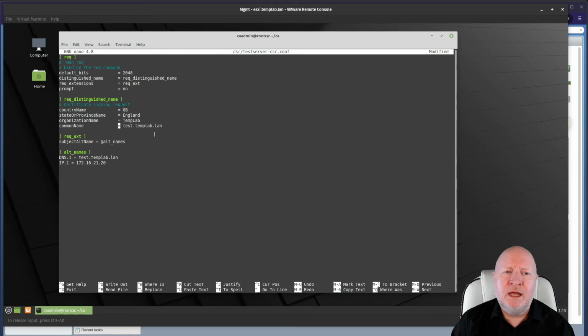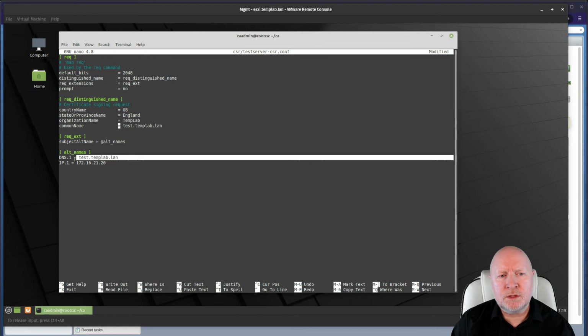Ordinarily, until Google enforced this in its web browser, that's pretty much all you needed. But then they threw in this extra requirement for the subject alternate name. So you do have quite a bit of flexibility. You can call it whatever you like, and you can have options for FQDNs. The first one references back to the actual common name, so that's what we've got there as a DNS entry. If I connect to this computer as test.templab.lan, that's going to satisfy Google's requirement for an alternate name. If I don't put that in, the browser is just going to barf at me.